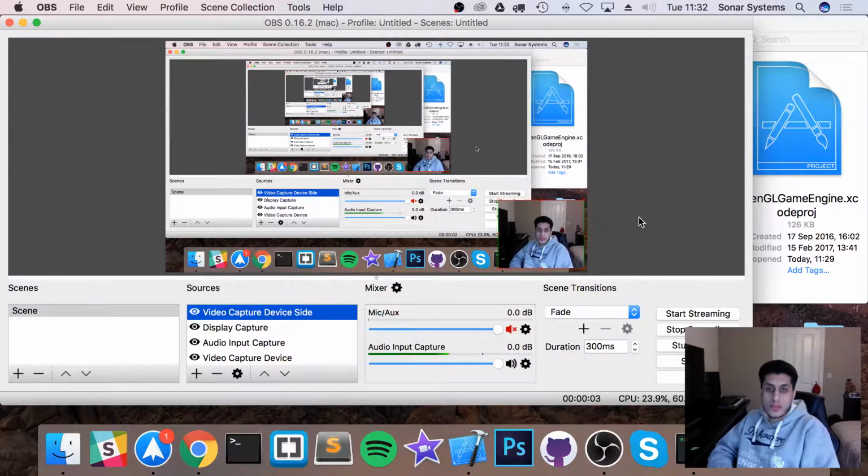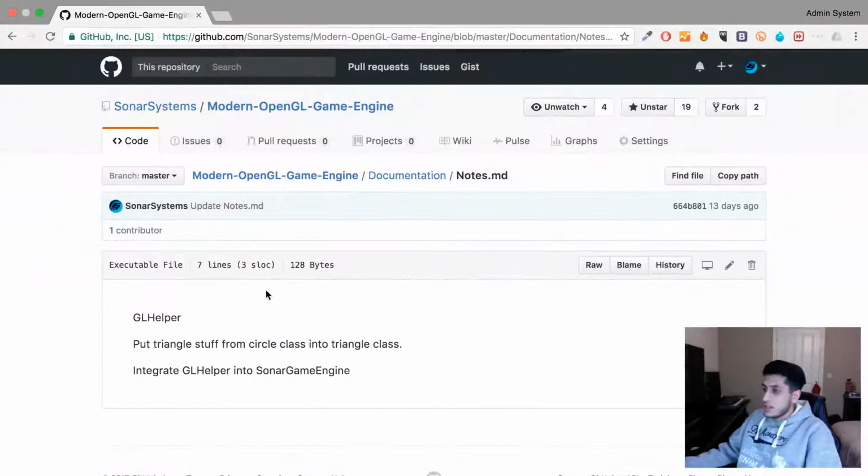Hello, welcome to day 24 in creating this modern OpenGL game engine. In the previous day 23, we were just bringing over the GL helper and getting that to work in the Sonar game engine. So briefly got it to work drawing a triangle. It was in the circle class, not the triangle class.